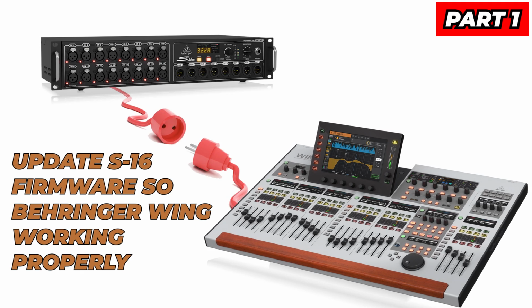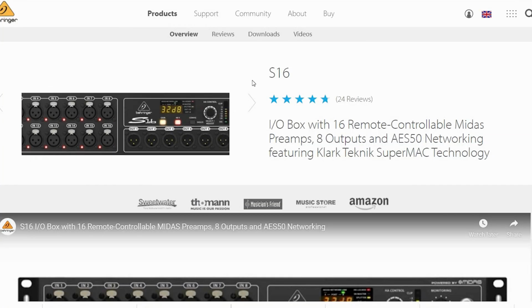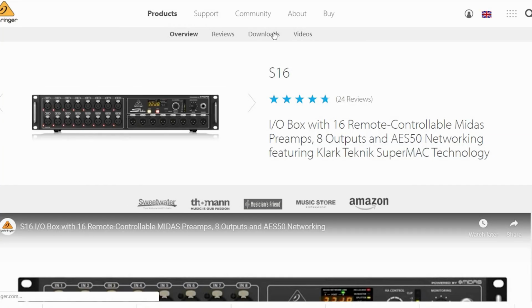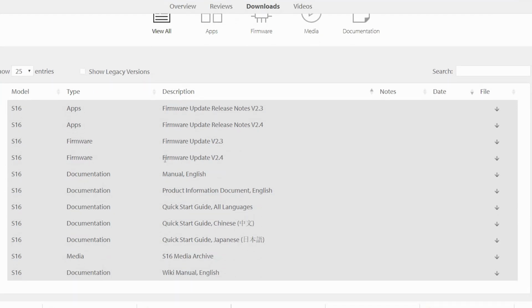If you want your Behringer WING to work fine with S16, then you need to update your firmware for the S16 to make sure everything runs smoothly. Some of the known issues are your WING is unable to control the gain of the S16.